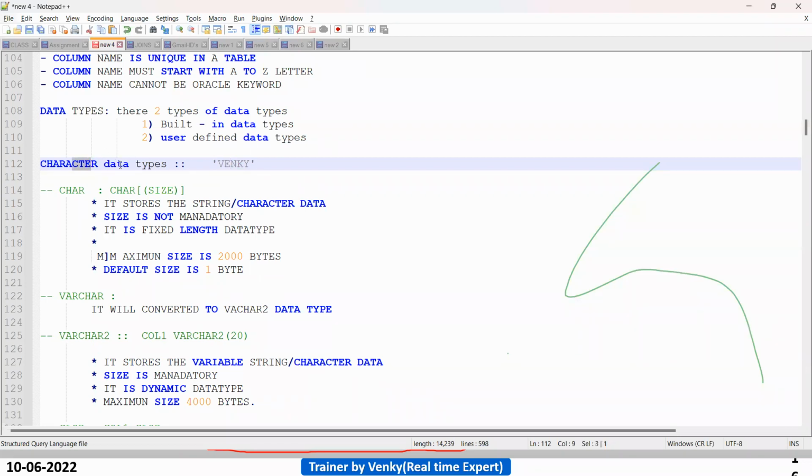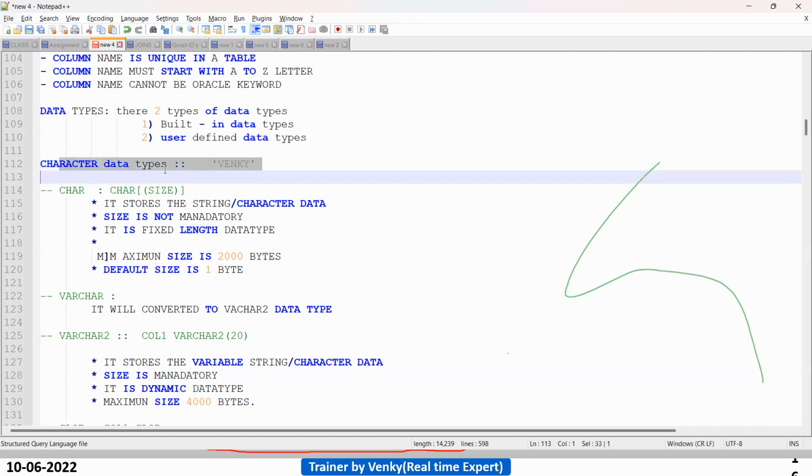So character as a string data type is the same. If you want to store a name, an address, a last name, a first name, an area name, any location details, or any department details, those are all character data. They're alphabetical letters and words. So to store those types of data, we use the character data type only.